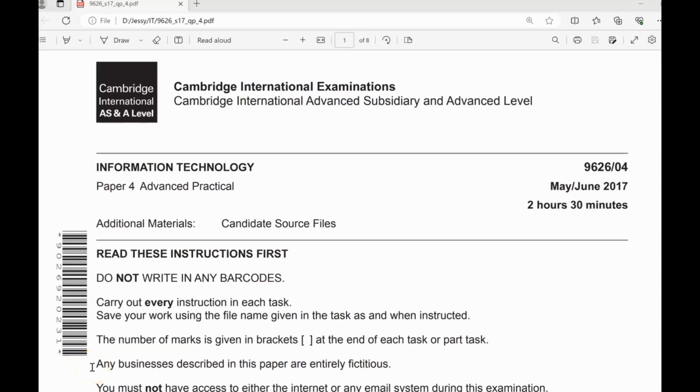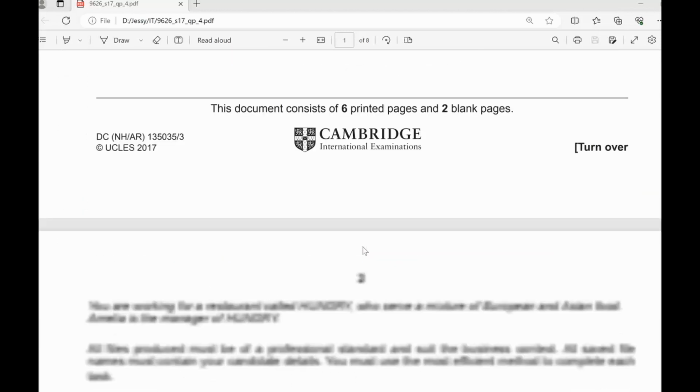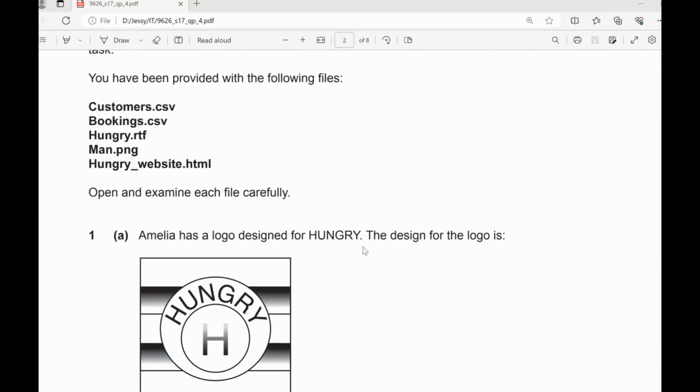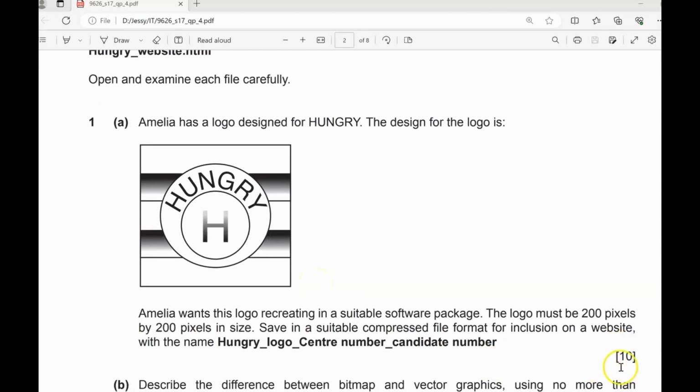Okay, so let's solve the May June 2017 paper 4. This one we're going to start off with the Illustrator, that is the graphics part where they want to create a logo and they've given a design of the logo. So if we go through this task, you can see that it's for 10 marks. This logo should be of the size 200 pixels, width and height, and compressed file format they want to save it in. So it will be a JPEG file because it's going to be included in a website.